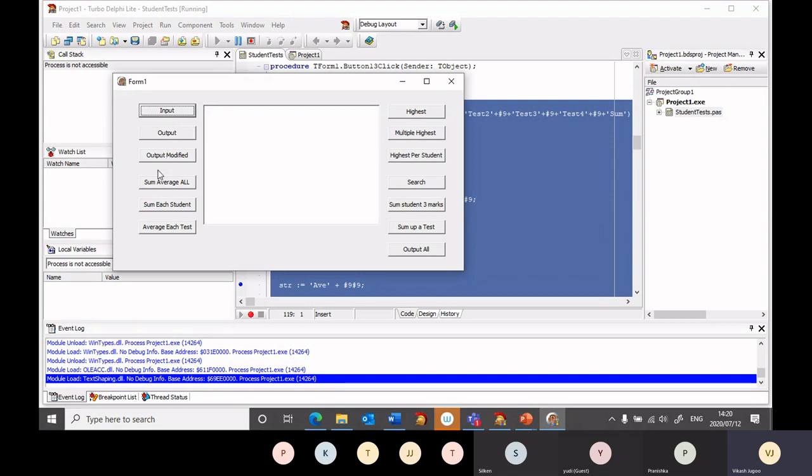I'm going to click on the sum. This gets the sum for each student. Remember, that was not meant to be displayed. That was just for testing purposes. I need to take that out. I'm going to click on average. Nothing's happening because it's being stored in the array. And now let's go to output all.